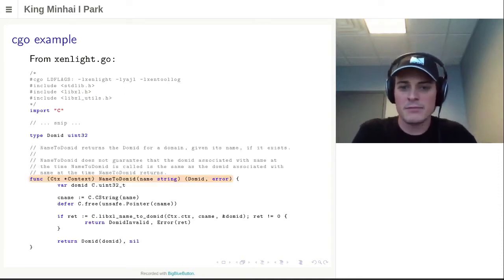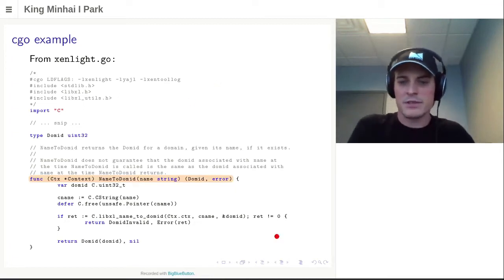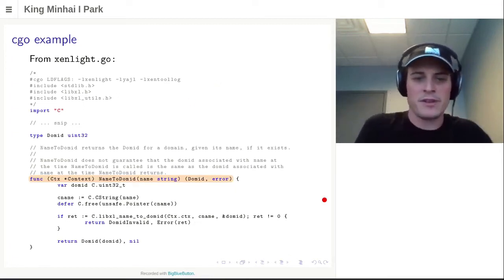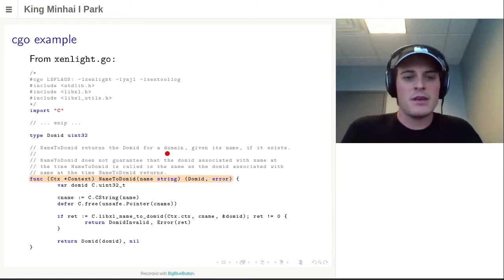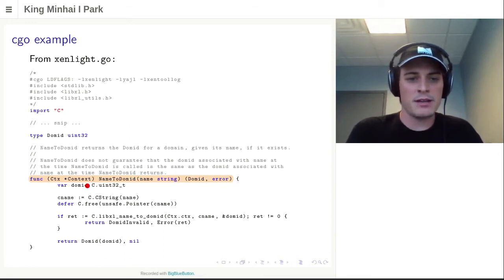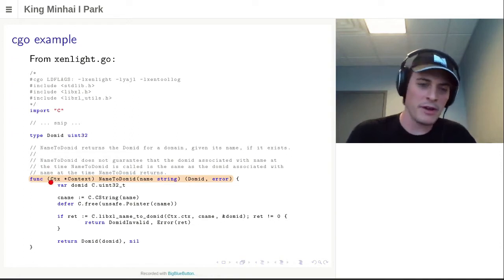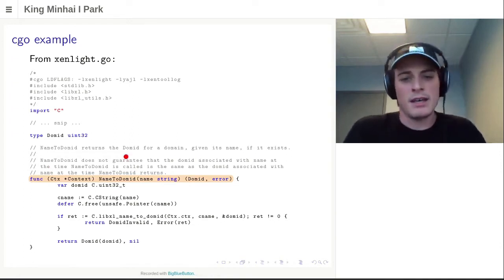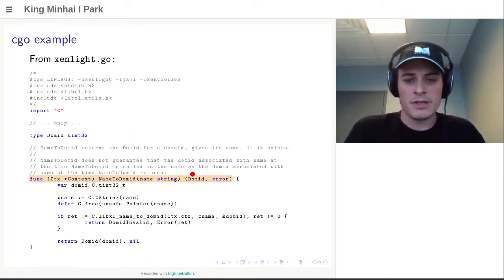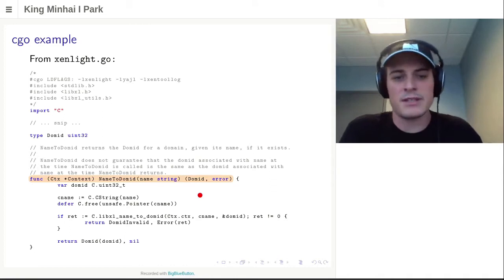All right, and then the example here is this wrapper for the name to domid function. You can see we have a Go style function signature here, where we're defining a method on Context type, which is a Go wrapper around libxl context. And we're using the multiple return value feature to signal an error or return a domid on a success case.